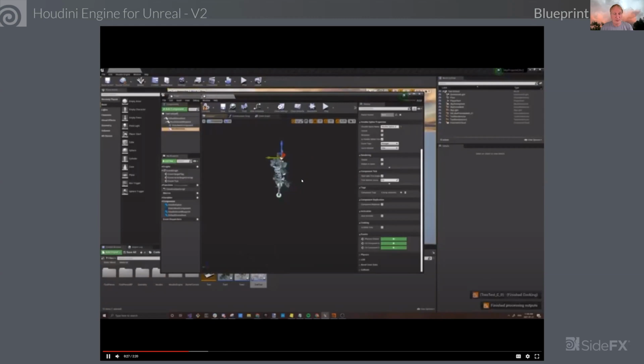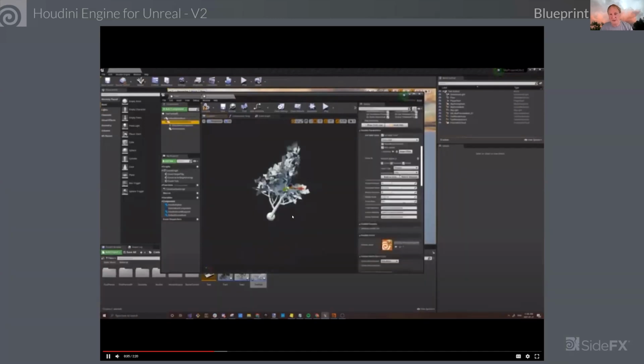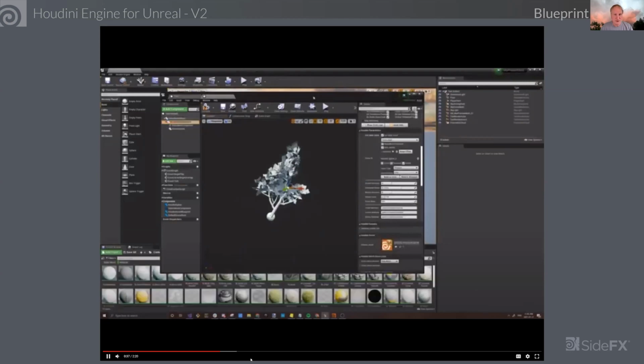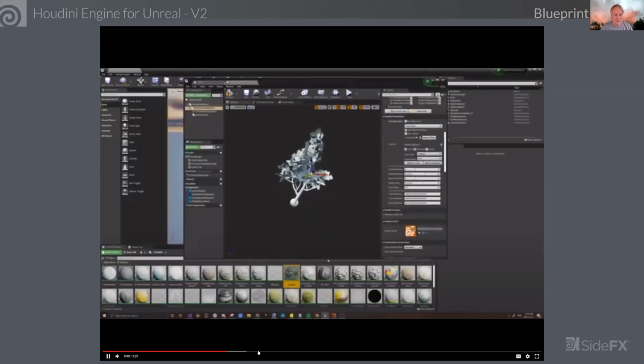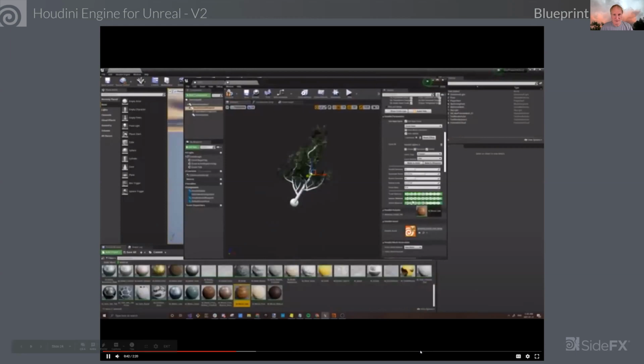So we can actually populate an entire forest of trees and then pick one specific tree and then open up blueprints on that tree and then affect specific changes to that tree to make unique changes and work. So it's really powerful set of tools. I'm going to see if I can go a bit further on this.